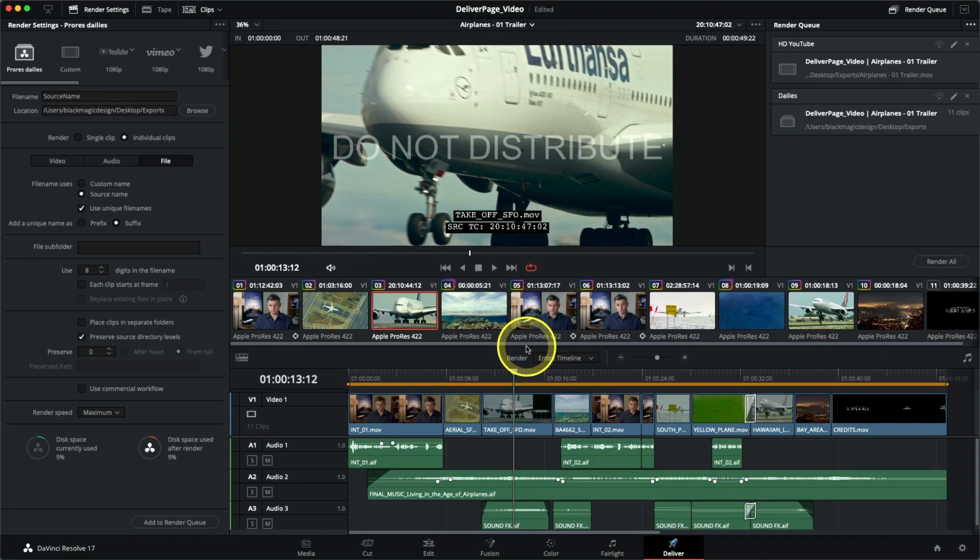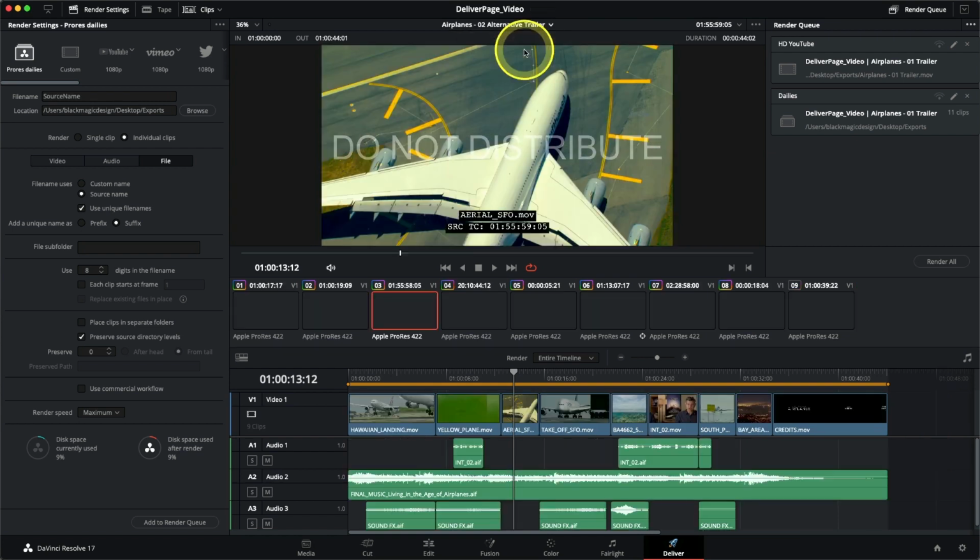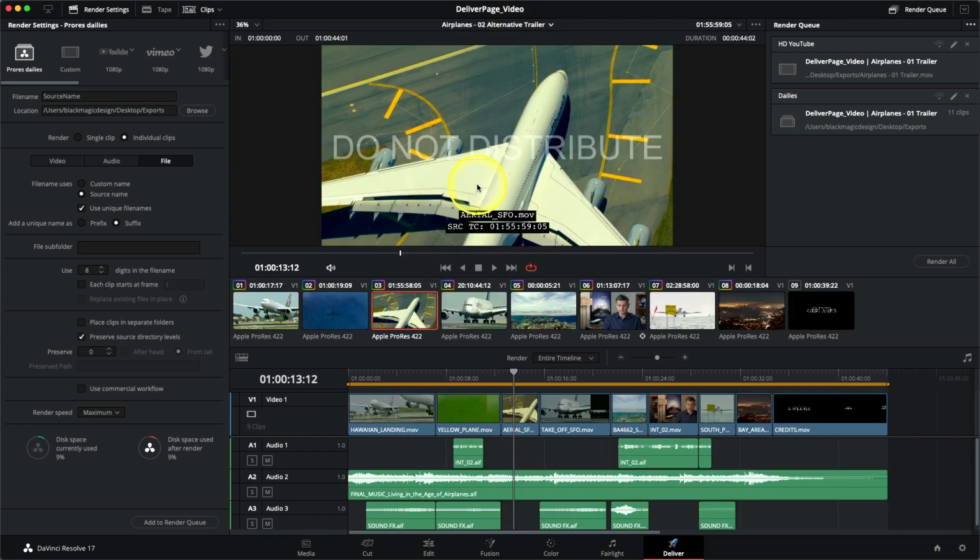If you have multiple timelines in your project that you would like to add to the render queue, you don't have to jump back into the edit or the color page to switch between them. You can stay in Deliver and use the drop-down at the very top of the viewer to switch between timelines. So in this case, I'm going to select an alternative cut of my trailer, and you'll see that will appear, and the data burn-in has stayed in place.